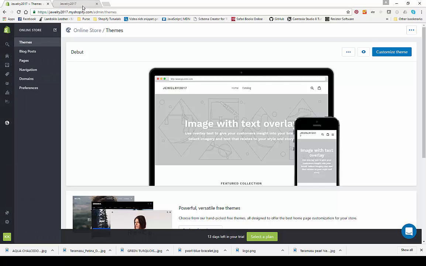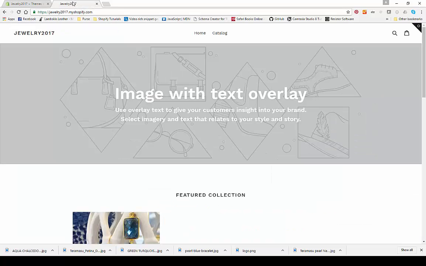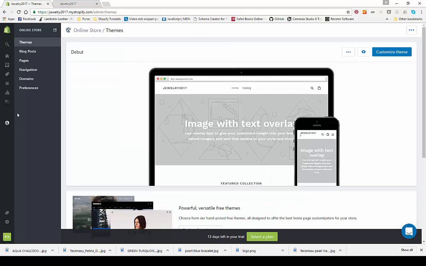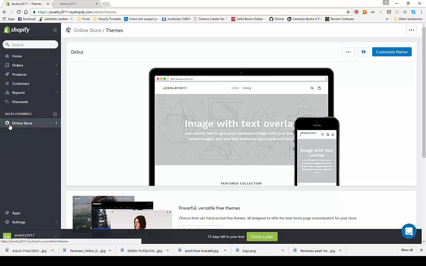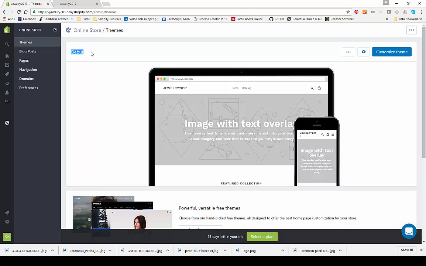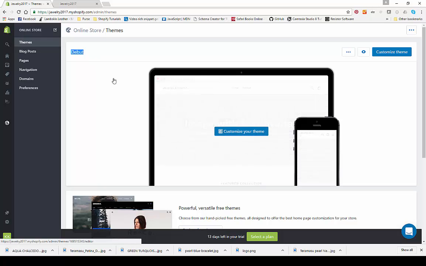So you see I have a couple tabs open and I'm flipping back and forth between the website view and the admin view. So right here on the online store, we're using what's called the Debut theme. That's a brand new theme that Shopify is using, and it really does have some pretty cool features, and it's one of the free themes.